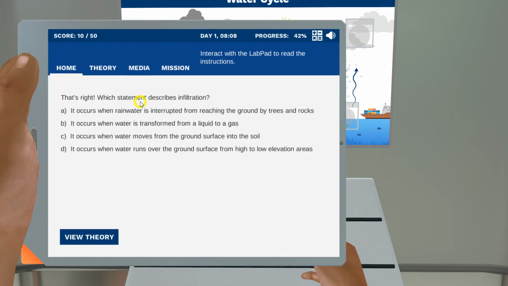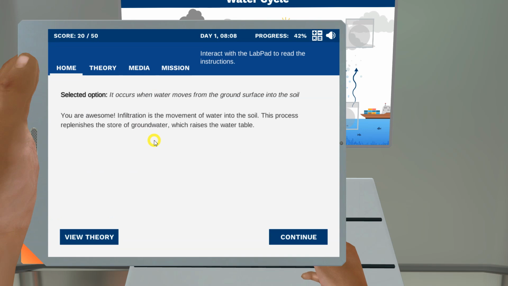That's right. Which statement describes infiltration? You are awesome. Infiltration is the movement of water into the soil. This process replenishes the store of groundwater, which raises the water table.